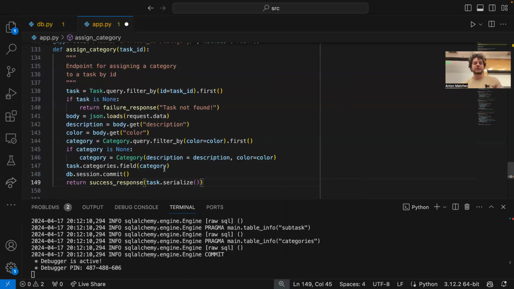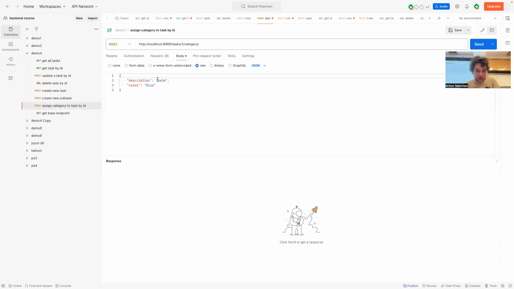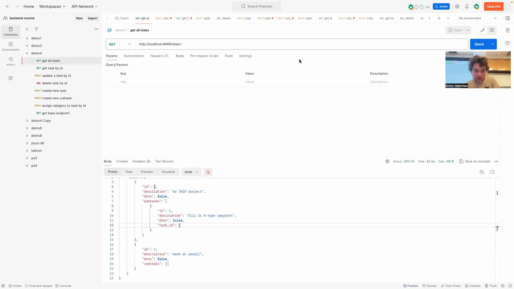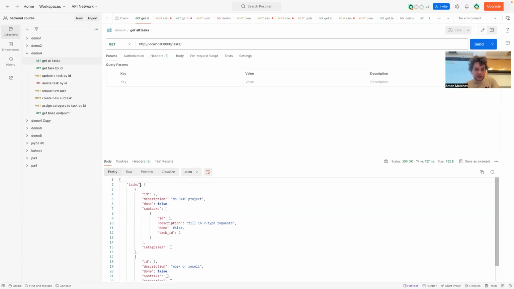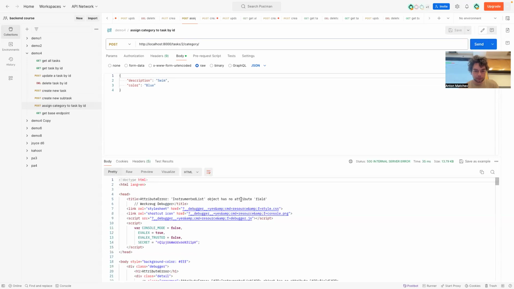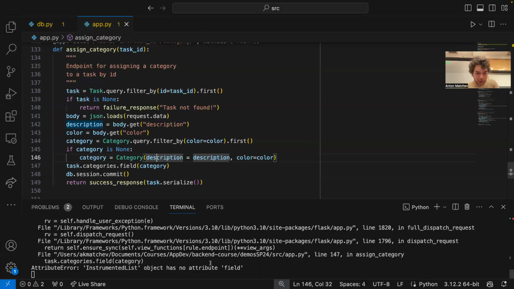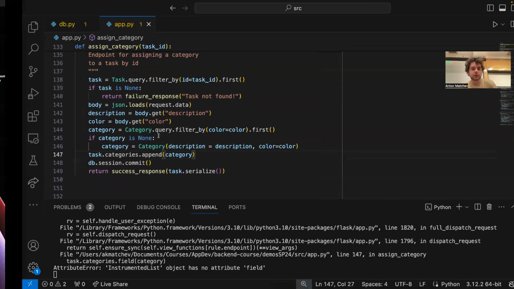And so since we have our simple serialize in effect, if we run this, we're going to see our new category that's created, and we'll be able to see it in Postman. So let's assign a category to an ID. Let's get all tasks. All right, so let's assign it to ID 2. Okay, so let's see what's going on. Line 147. Oh, this is task.category.append. Okay.